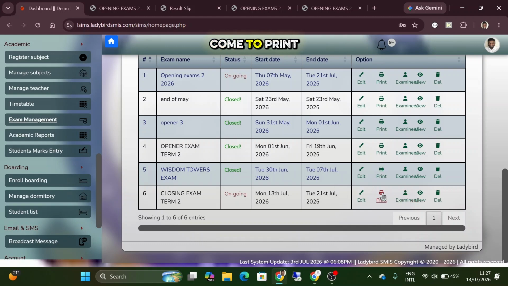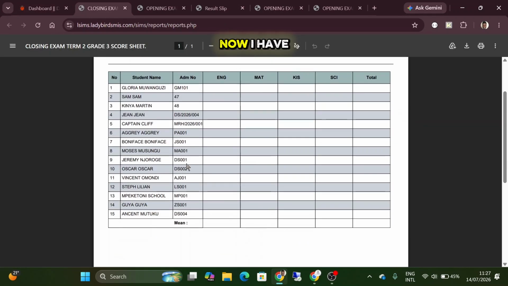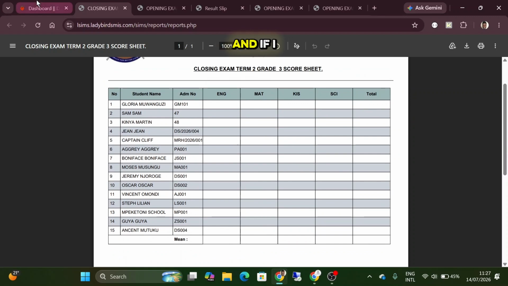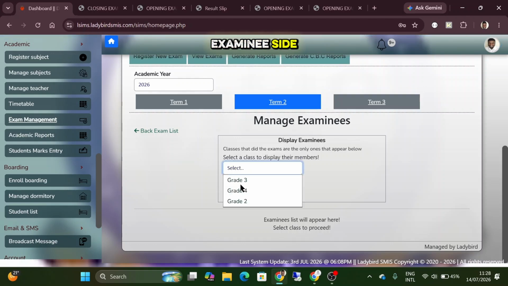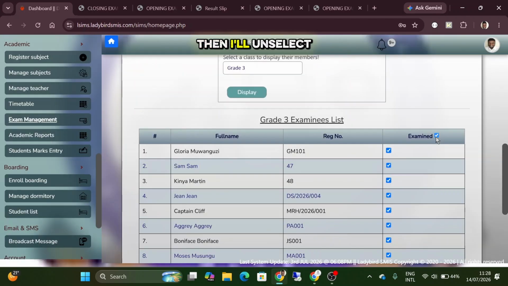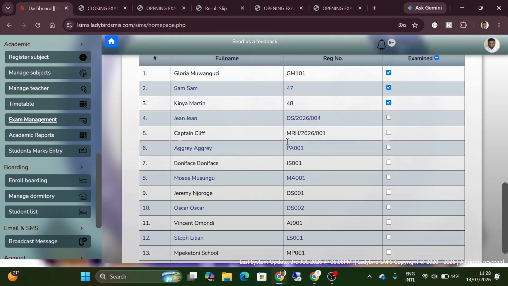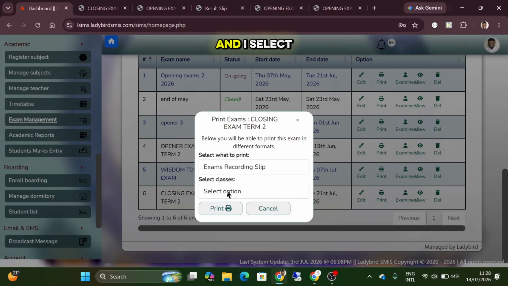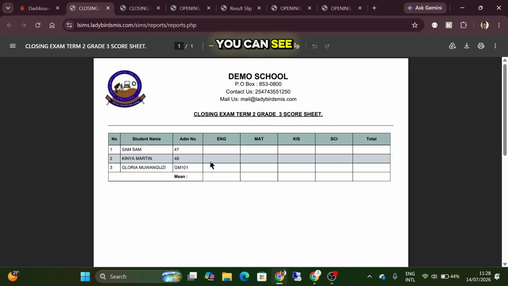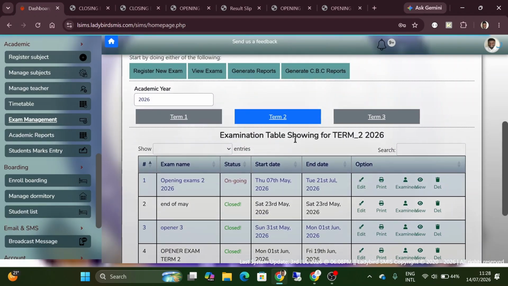So when I come to print, if I want to see the examinees, I can just come to print the exam recording slip, then grade 3, then I print. Then you'll be able to see now I have all the 15 students. And if I want to reduce that number, I can always come to the examinee side, click grade 3, display, then unselect all of them. Then I'll only select the ones that I want to appear in this exam. So I've only selected the first 3. When I come back again to print and I select grade 3, then I print, you can see that now I only have 3 examinees. So that is how you register an exam.